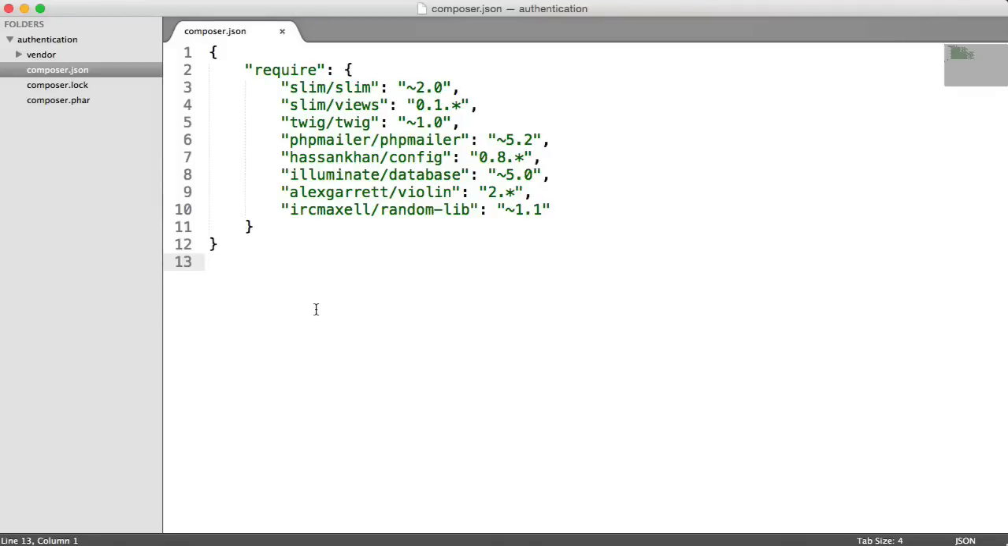Now that our project dependencies are downloaded, we want to set up our framework so we can start building this authentication system onto it. So we're going to look at a very brief project structure, and we'll be adding to this later on, but this will give you a good idea of how things are going to be set up.